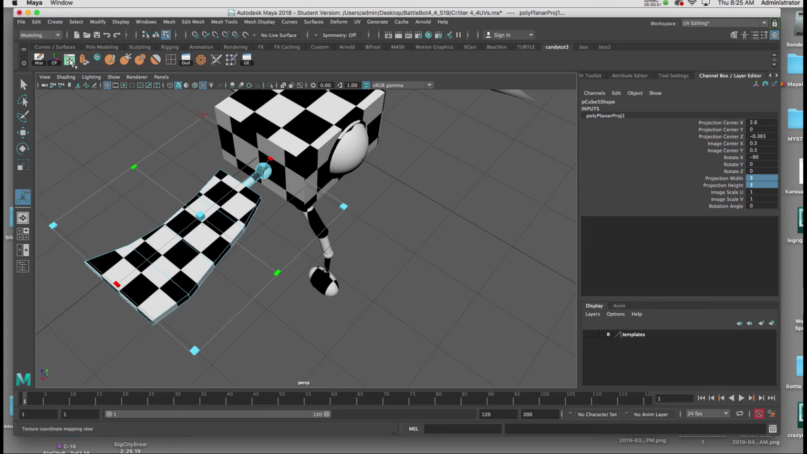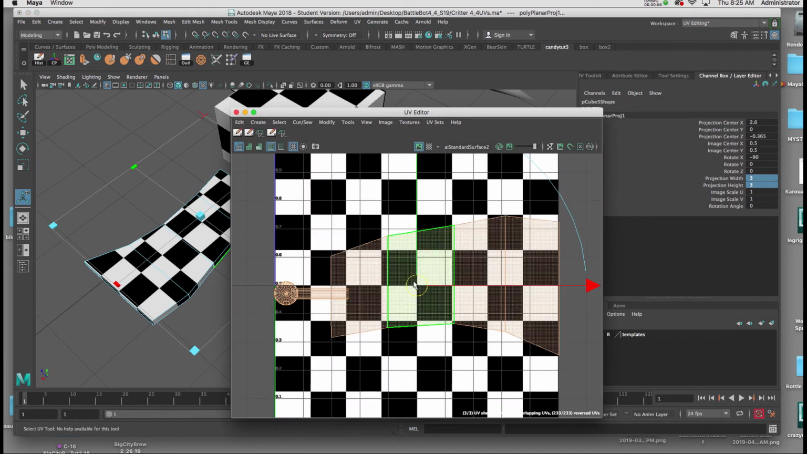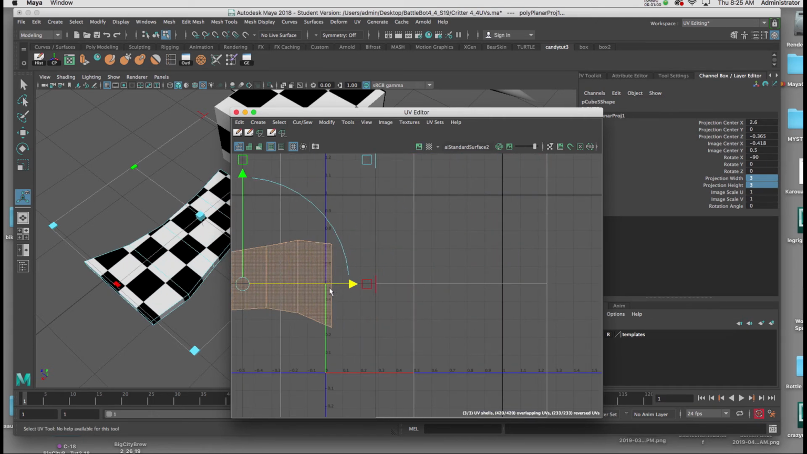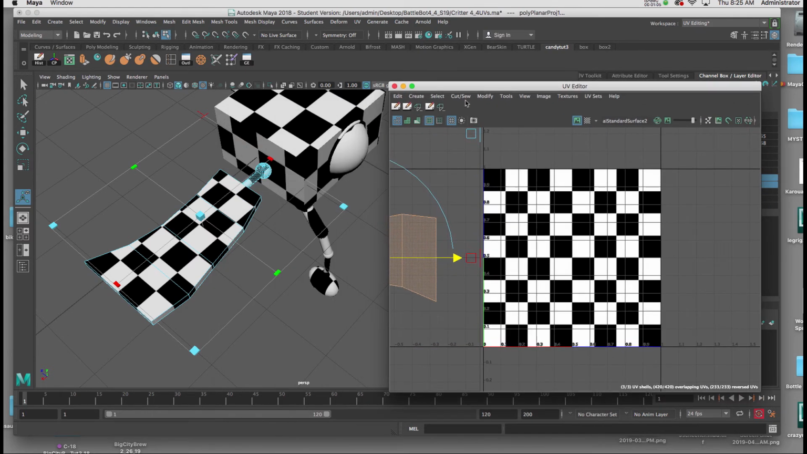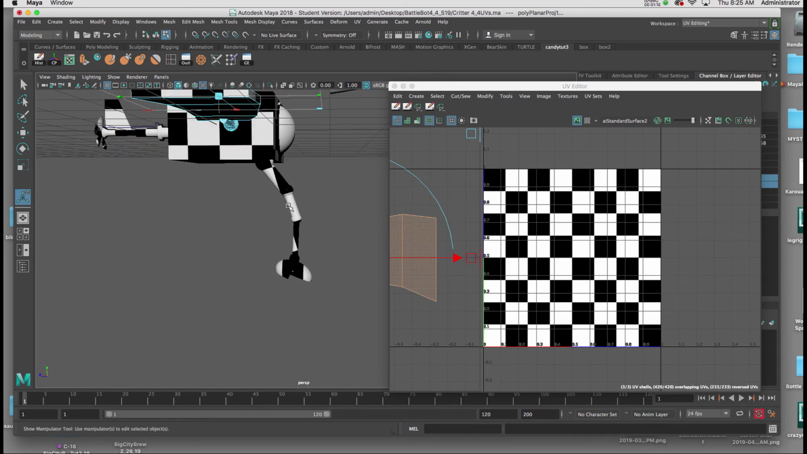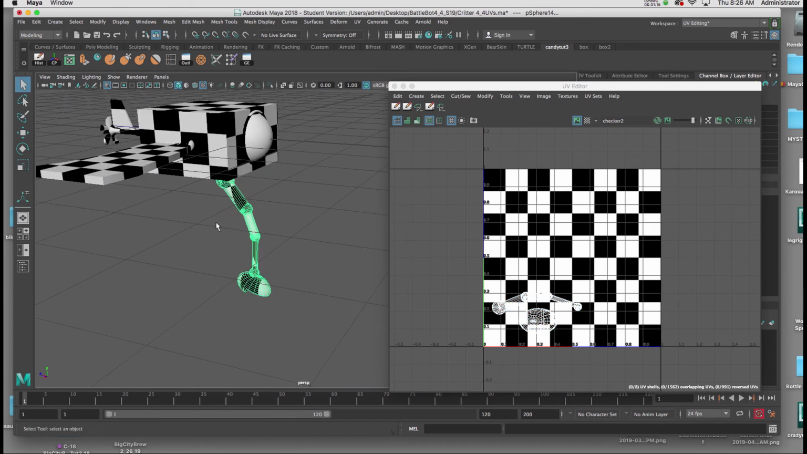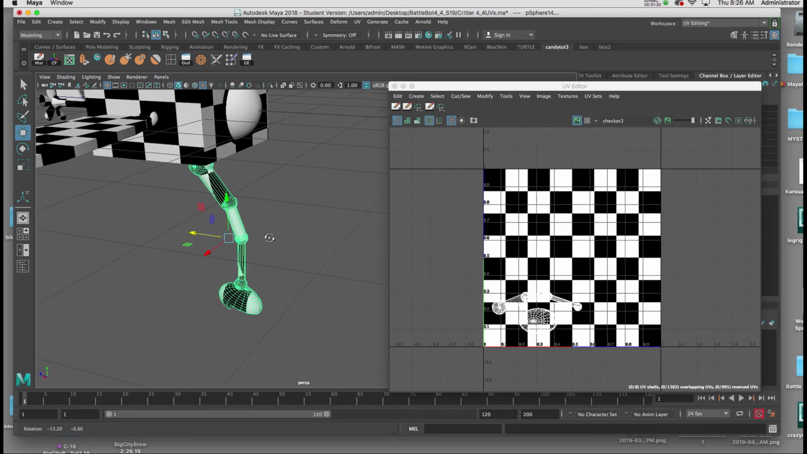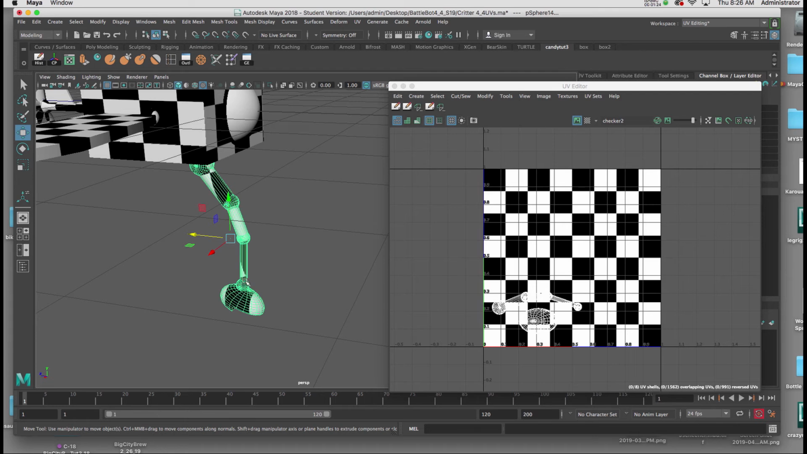I'll go back to the UV texture editor now, and just like what we did with the body, I'm going to select it and I'm going to move it outside that main checkerboard area. I'll save what I have, and now let's do the leg. Now at the leg, we'll right click, go back to object mode, and that is going to be planar mapping in the x-axis.